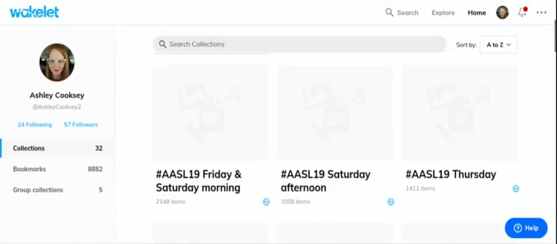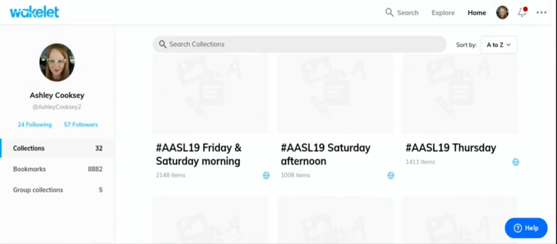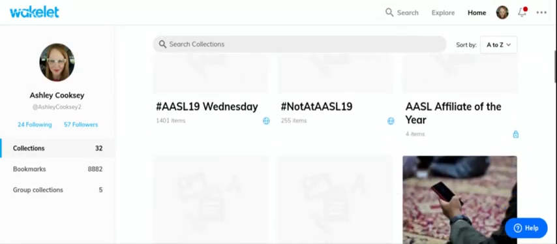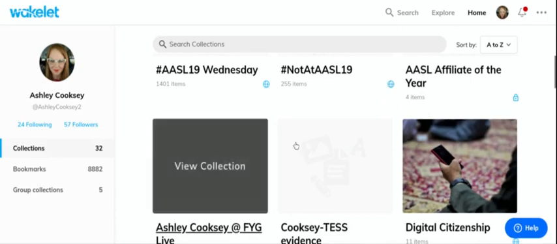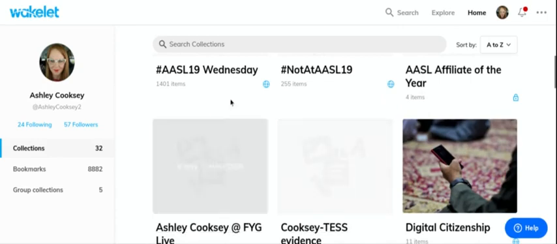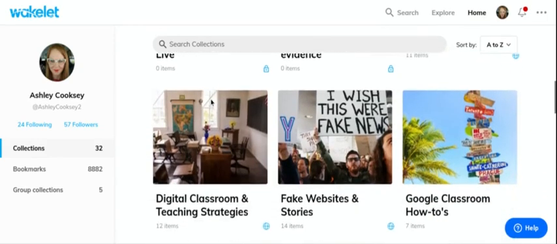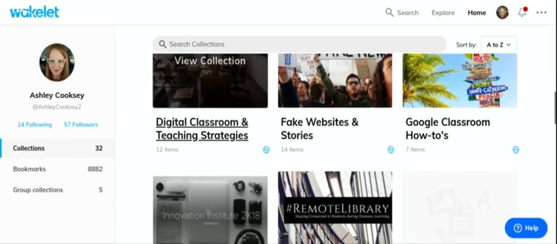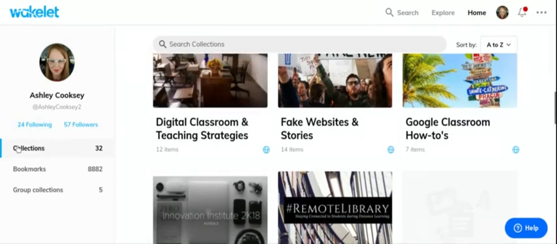So if you create a Wakelet account, which by the way is free, this is what it will look like when you sign in. So I have all of these boards. It's taking a minute for the images to load on each board. But these are all of my boards that I've created, and you can see on my dashboard to the left that I have created 32 different collections. I do have 5 group collections, which means that I have collaborators on those boards.